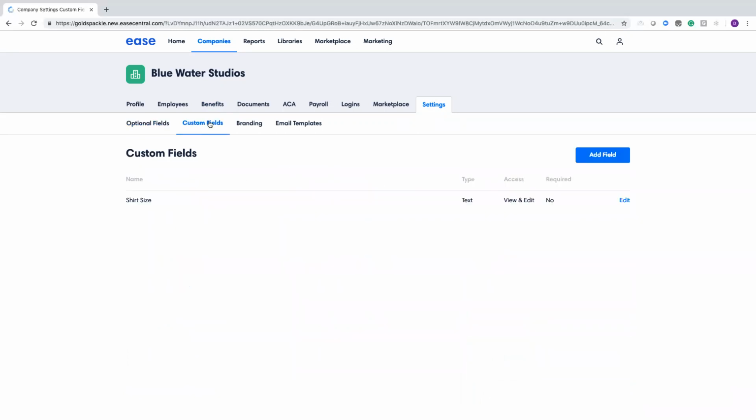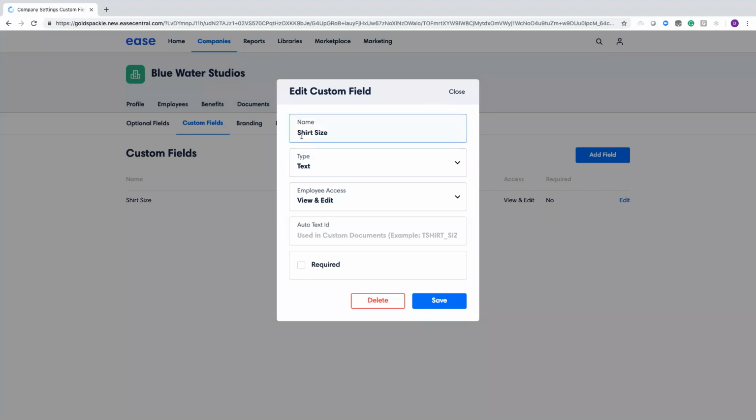We also have custom fields, so you can create a custom field. Maybe you need to collect driver's license numbers. In this case, for Blue Water Studios, we created a custom field called shirt size. If I click on edit, I can see that I named it shirt size. And then you can type in the text, small, medium, large, and the employee can choose it from a drop down. You can also choose if you want the employee to view only or be able to view and edit, or you can hide it altogether and just the broker company admin can see that. So those are custom fields.